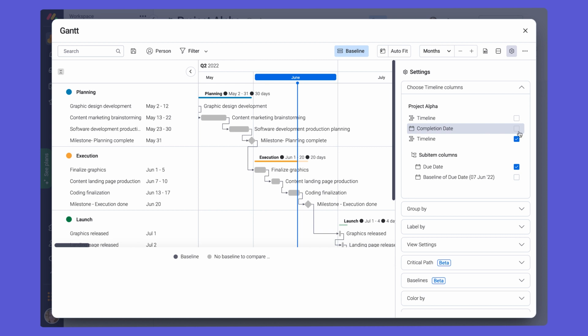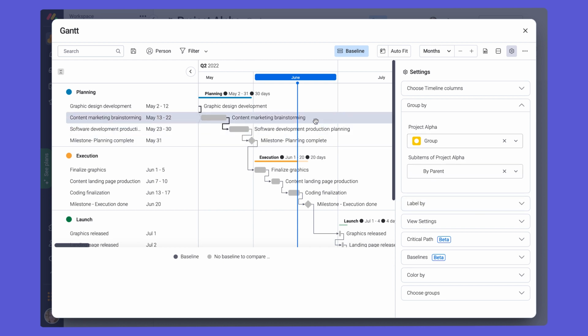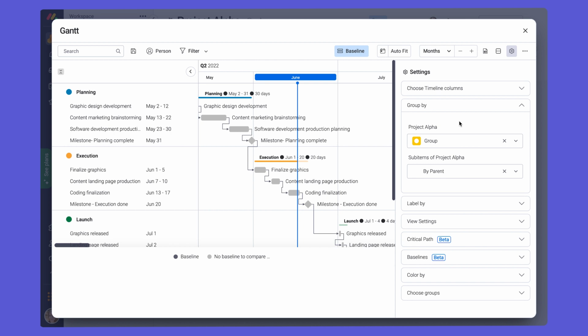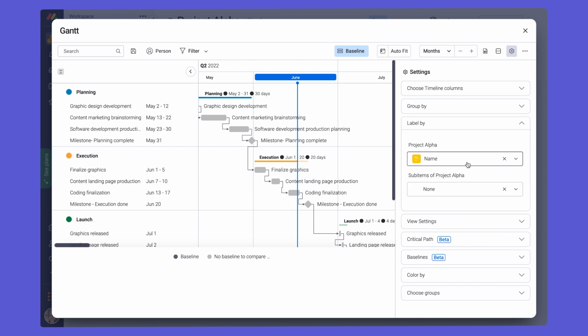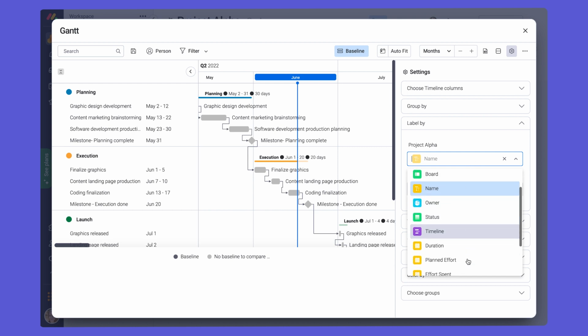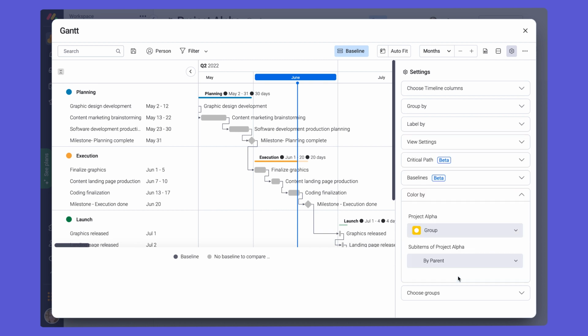And you also have the option to choose how you want to label, color, and group the data in your Gantt. So if we go to Group By right here, right now we have the Gantt highlighted by group, but we could also highlight it by owner of tasks, status, for instance, different boards. If we go to label, we can label it by group name and not the name of the task or the owner or status or timeline, as we can see here. And if we go to color by, we can also see how we want to color the Gantt by.